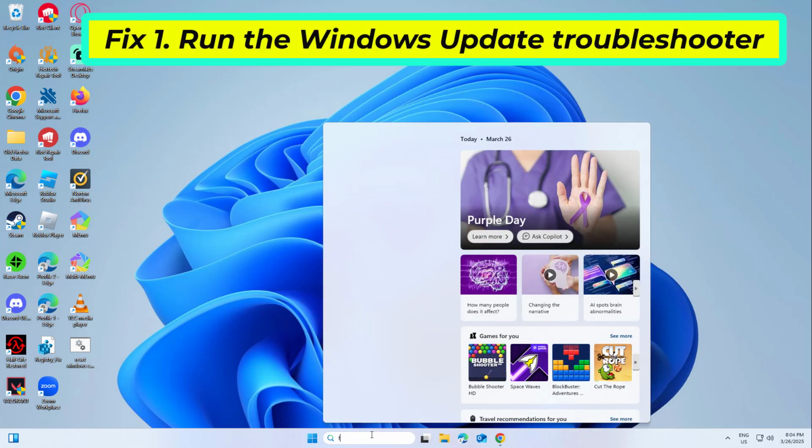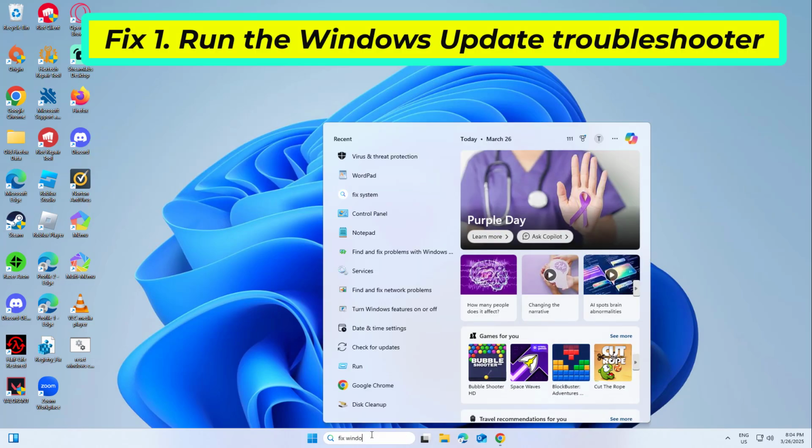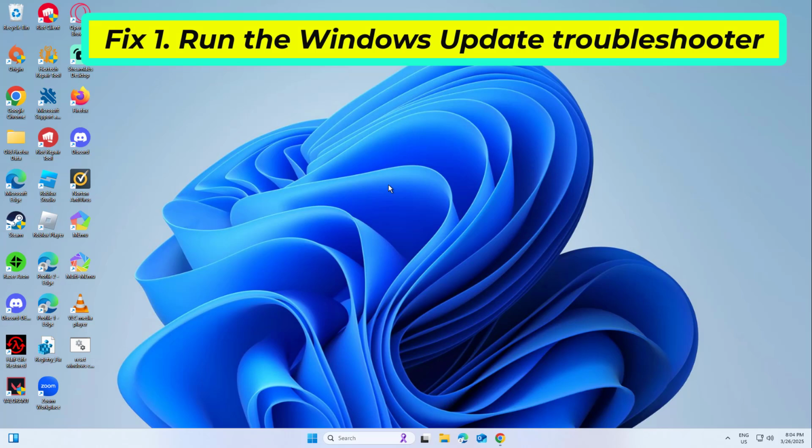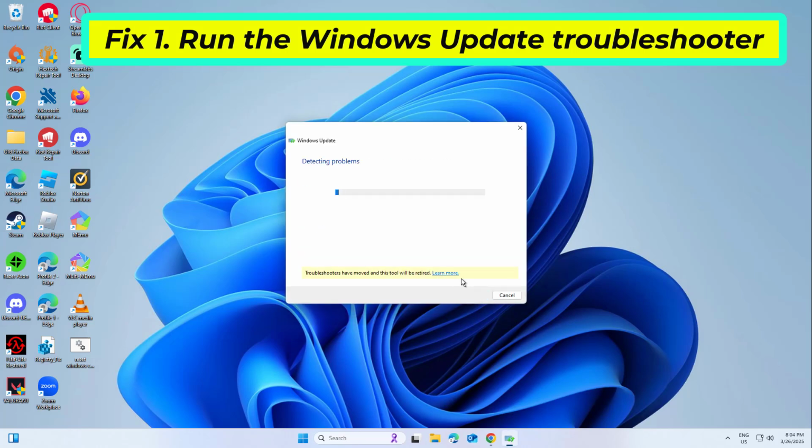Fix 1. Run the Windows Update Troubleshooter. Windows includes a built-in troubleshooter that can detect and resolve common update-related issues. Running this tool can help fix glitches that cause Windows to display incorrect update status.